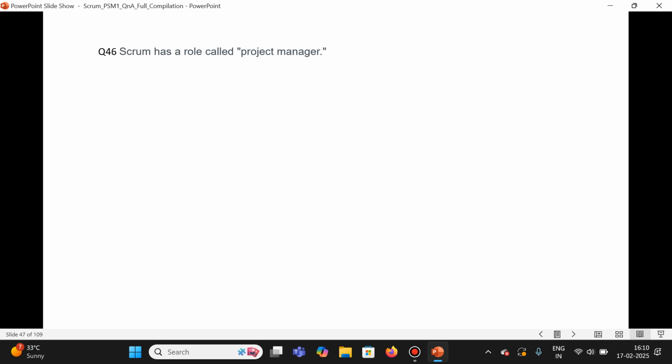Question 46. Scrum has a role called project manager. Let's check. So this is false. In Scrum we don't have any role called a project manager. Question 47. The sprint backlog is fully formulated and cannot be changed during the sprint. So the answer is false. We can change the sprint backlog. It's flexible. It's not a fixed thing.